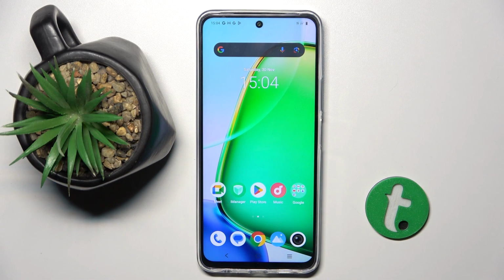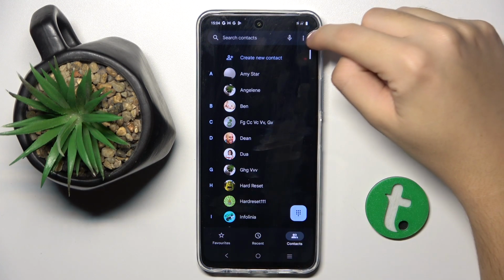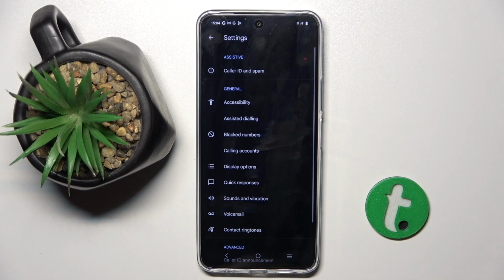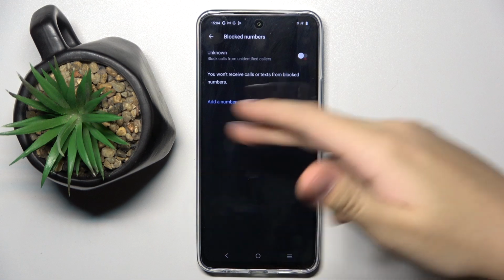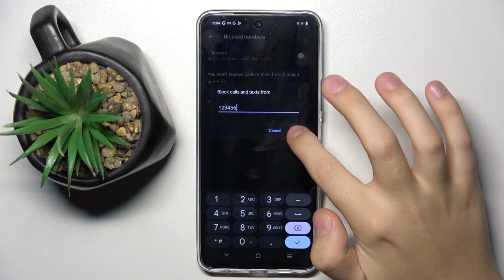Alright, so to do this, firstly we have to open our contacts app, and right here we have to click on the three dots in the right top corner, and then we have to click settings. Now we have to open blocked numbers. As you can see, I don't have any blocked numbers, so I'm gonna add one.